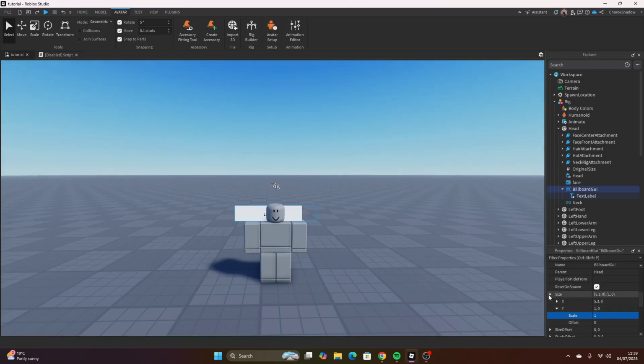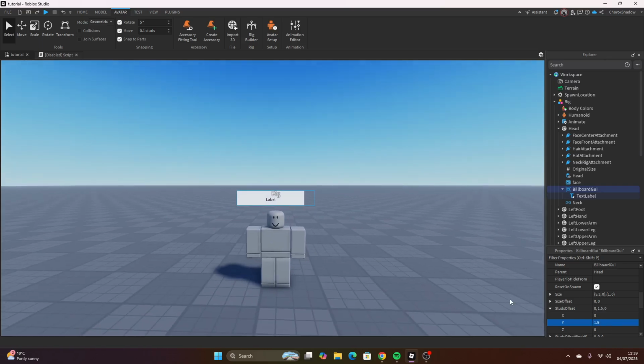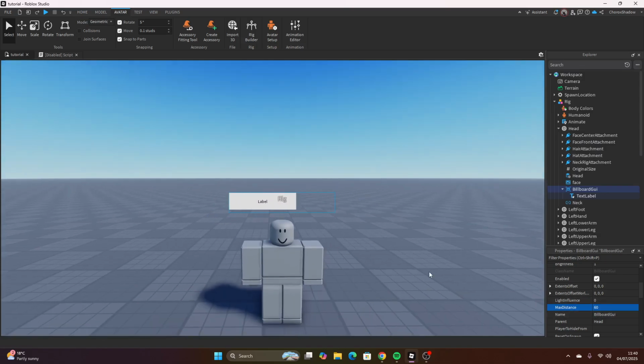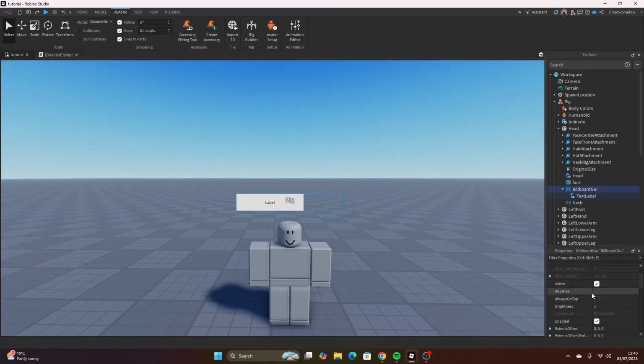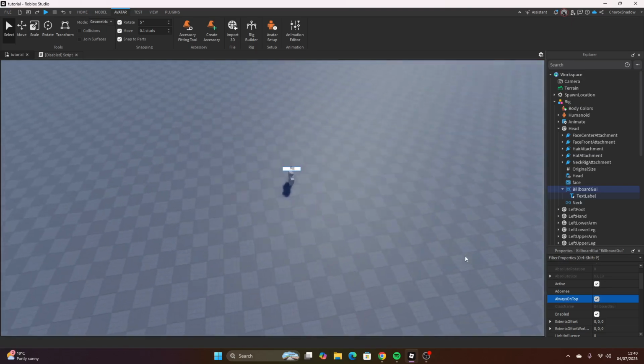Alright, cool. We can close size, and then we can come to the stud offset. Actually no, yeah we will actually. Come to stud offset, I'm going to change this to 1.5, so it's basically above his head. And then we're going to change the light influence to 0 and the max distance to 60. So when we get far away, we can't see it anymore. But this is all completely optional. And then we are going to change always on top to on, so that it's always above his character, so you can see it from whenever.